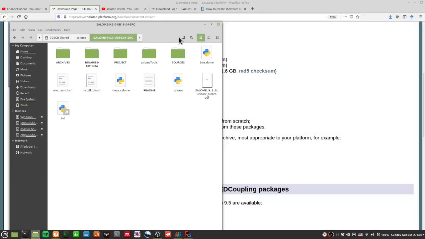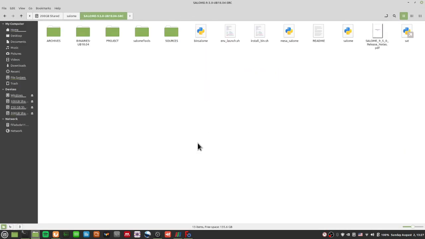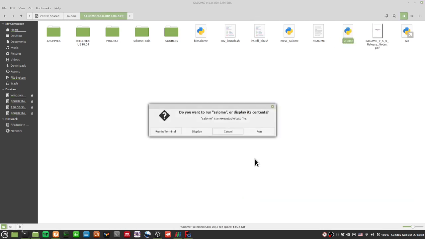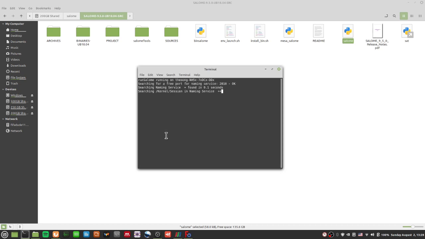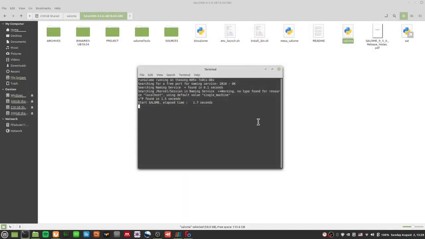There are a few ways to run it. You can run it from the terminal, or just double click on this and it will run the program straight away. It asks, do you want to run Salome or display its contents? Run in terminal. So this is how you do Salome.